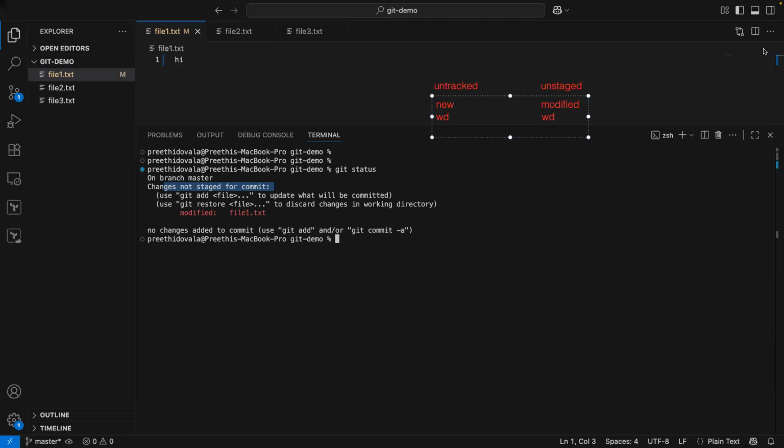Whatever it is, the flow is the same. What you have to do is add and commit. If it is an untracked new file, you have to add and commit separately. If it is unstaged also, you can do the same, add and commit separately, or else you can also do this.